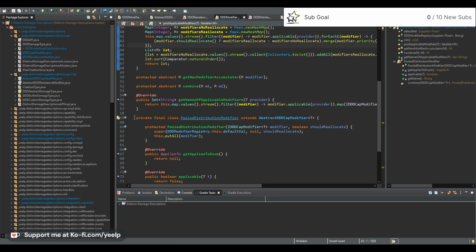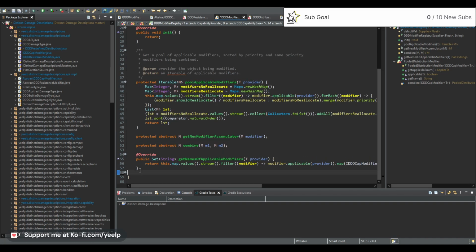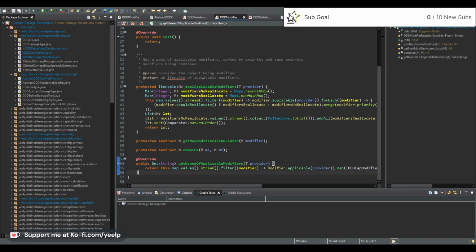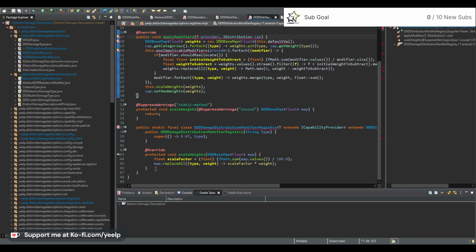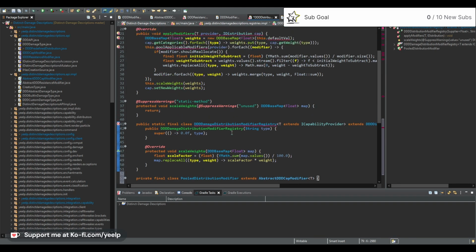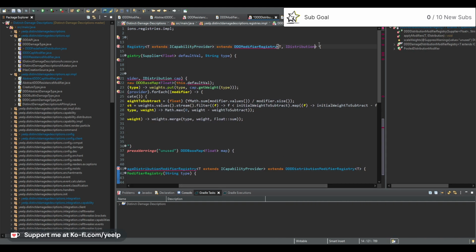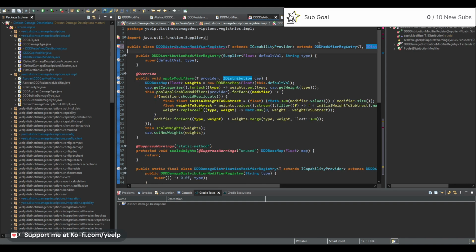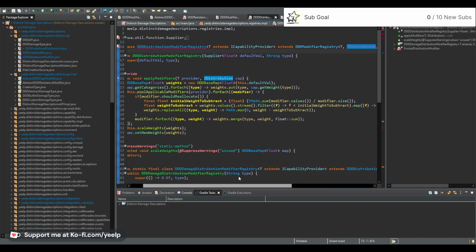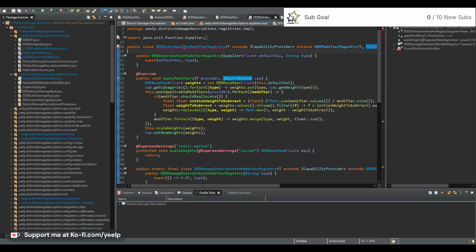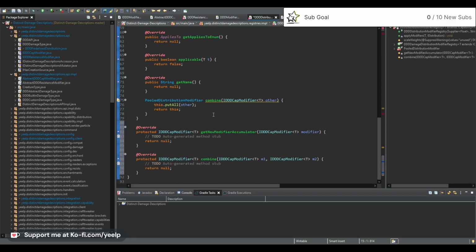So now I take this, right? This entire thing. I go to the distribution modifier registry. I slap this down here. Okay, this is a DDD modifier registry. I need to provide IDDD cap modifier on T. I provide that correctly? That seems right. Let's implement combine. Okay, yeah. Add the unimplemented methods. The new modifier accumulator and the combine.